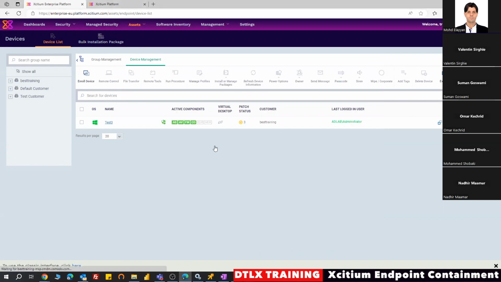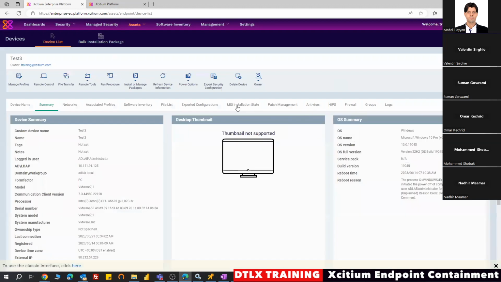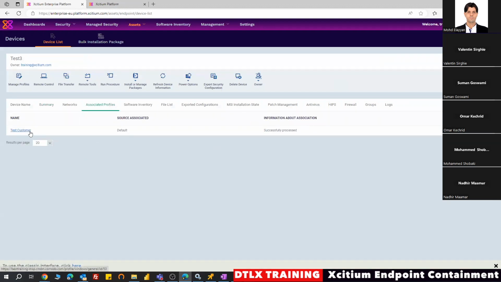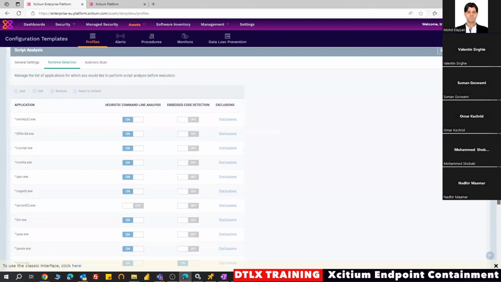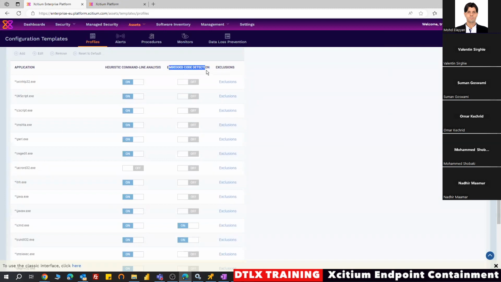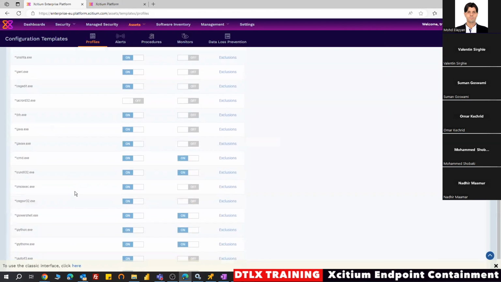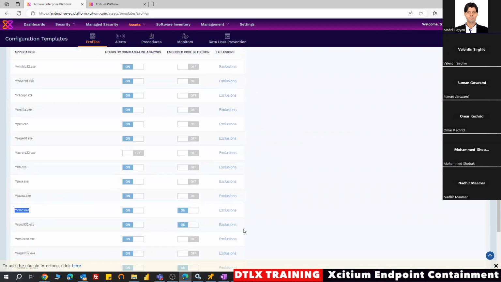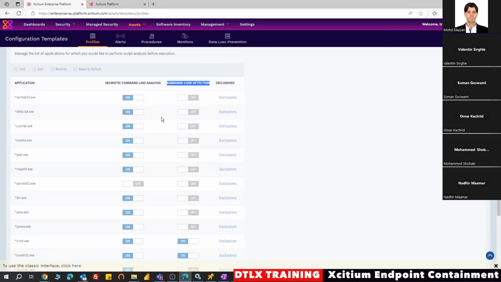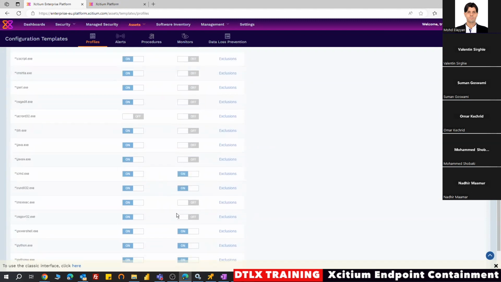But if you are looking inside of the profile, we are monitoring on the embedded code detection. We are monitoring the CMD. You see it. So that's what happened: the command was transformed into a script based on the second column. And because we are monitoring scripts, the script will run inside of the virtual environment.